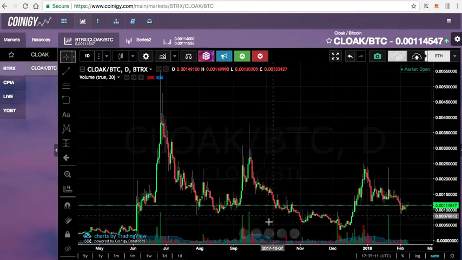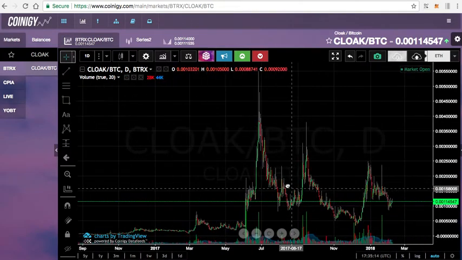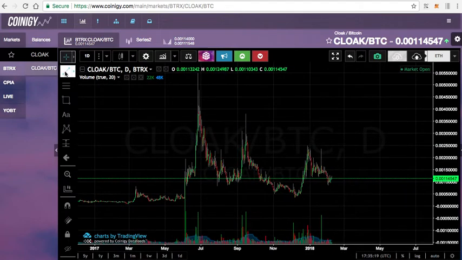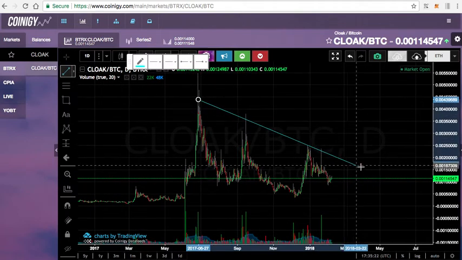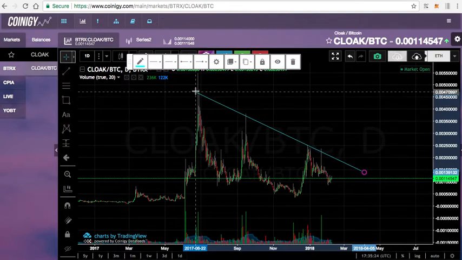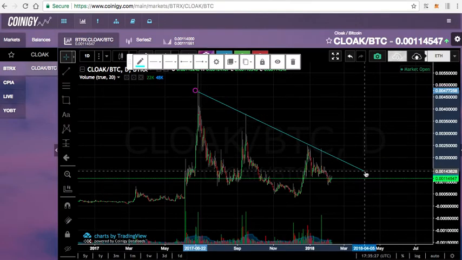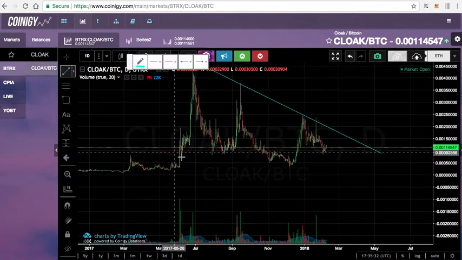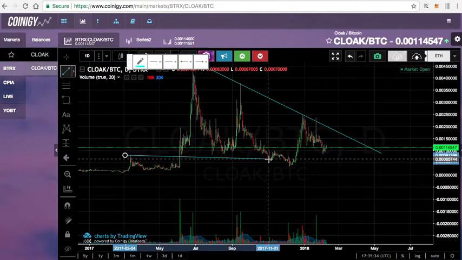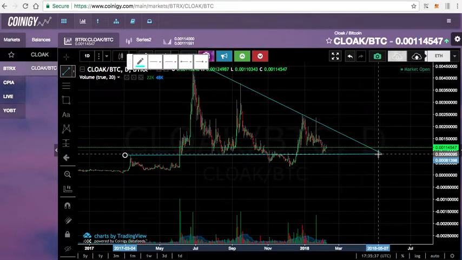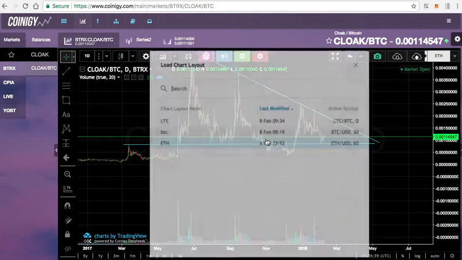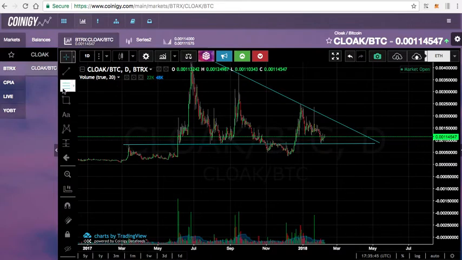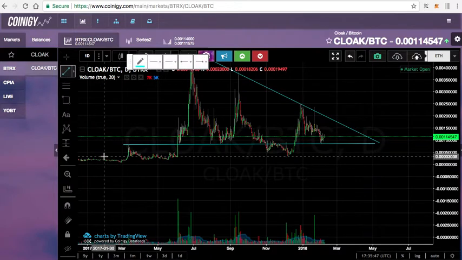All right, I'm going to zoom in so I can see the last few moves Cloak has made. I'm going to start drawing my lines. This is what I see. We've got this big descending triangle, really, on the larger scale. On the daily, we have this as the massive support zone, which it just bounced off of, by the way. Doesn't mean it can't bounce down to this floor. This is definitely the floor here, right? Okay.